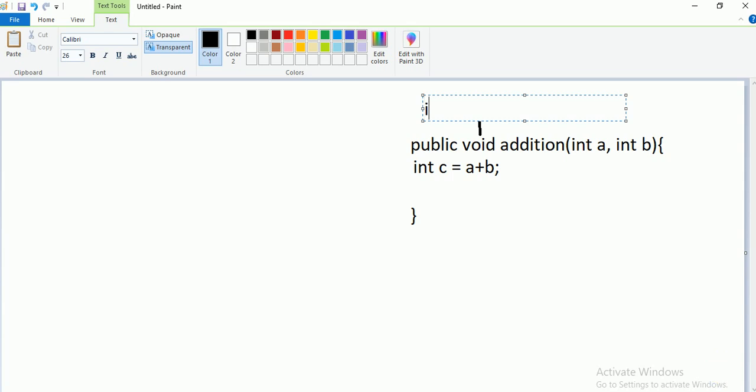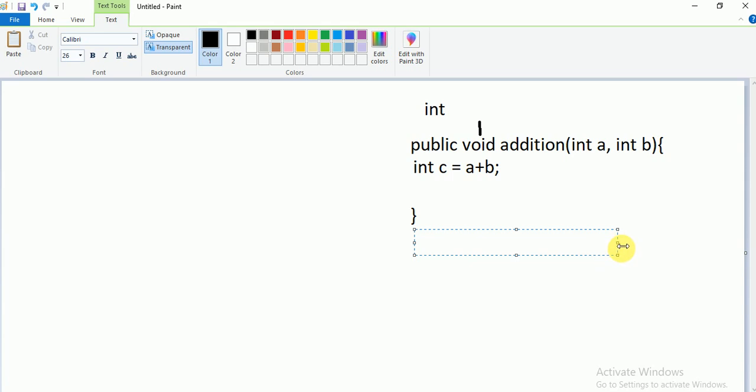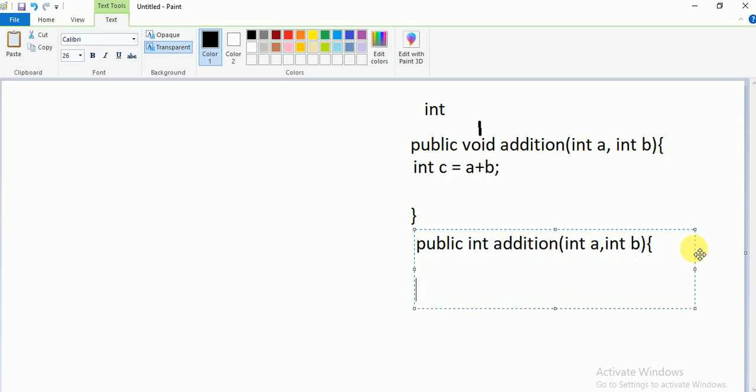So instead of void, what do you need to pass? You need to pass int. Now how is this method? Public int addition, int a comma int b. Now here you are performing int c equal to a plus b.